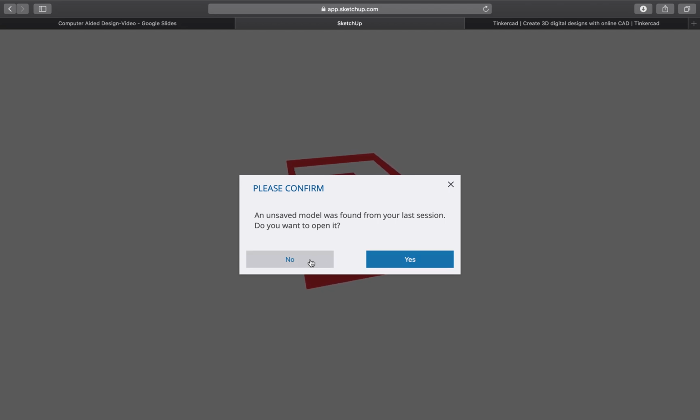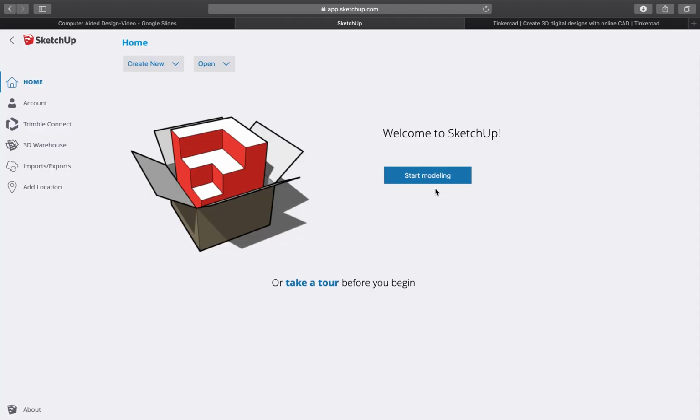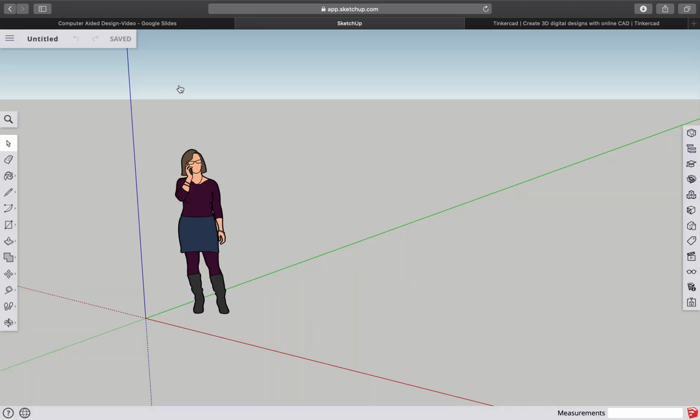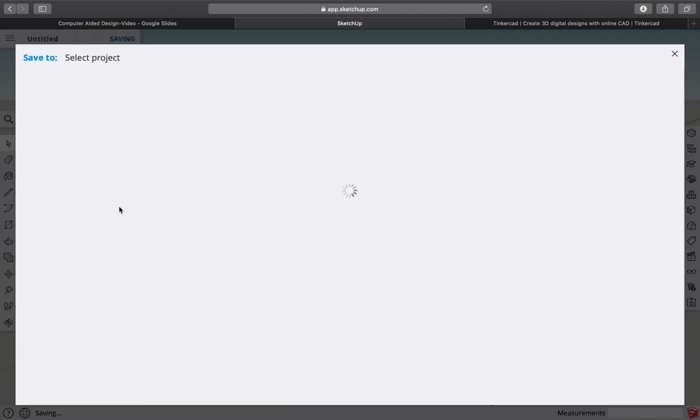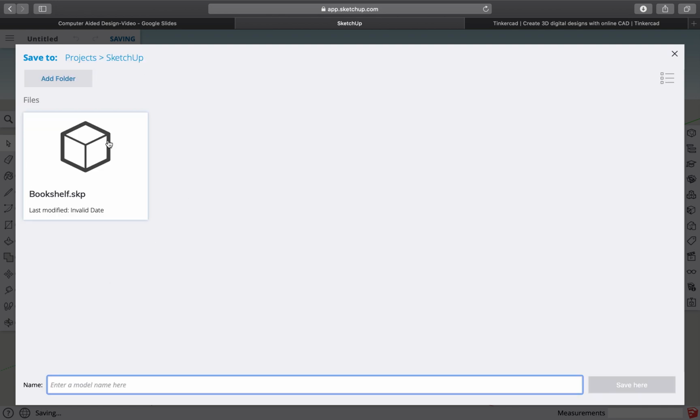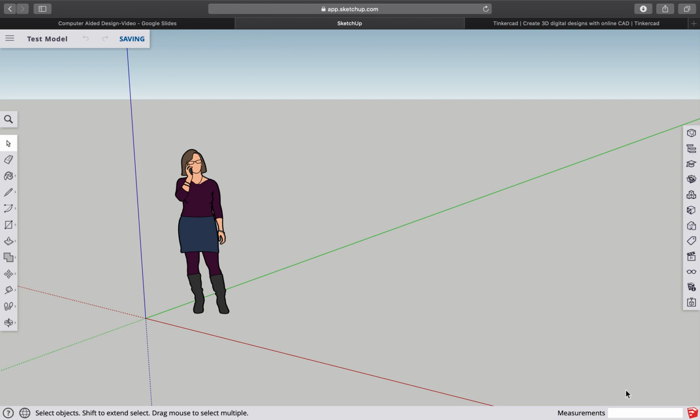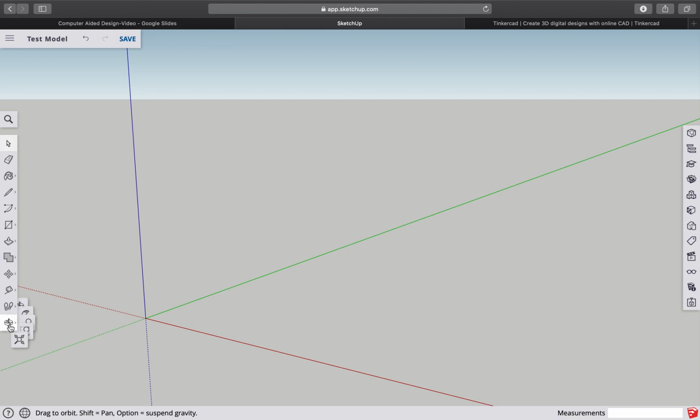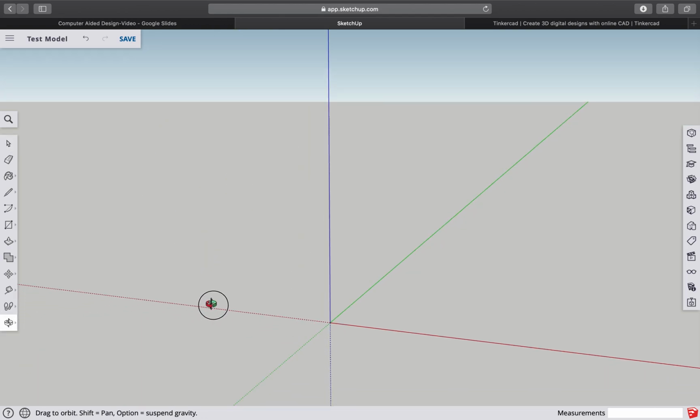All right, we don't want to open it. We'll start new here. We're going to go then to start modeling, but before that, let's go to our template, feet and inches. We just want to make sure that's highlighted. It'll automatically kick us to a new one. We're just going to go here. This will save to your Trimble account. You'll see our bookshelf there. For this name, let's just do test model. We're going to go to save here. All right, we can delete her. She's of no purpose for us, at least in this scenario.